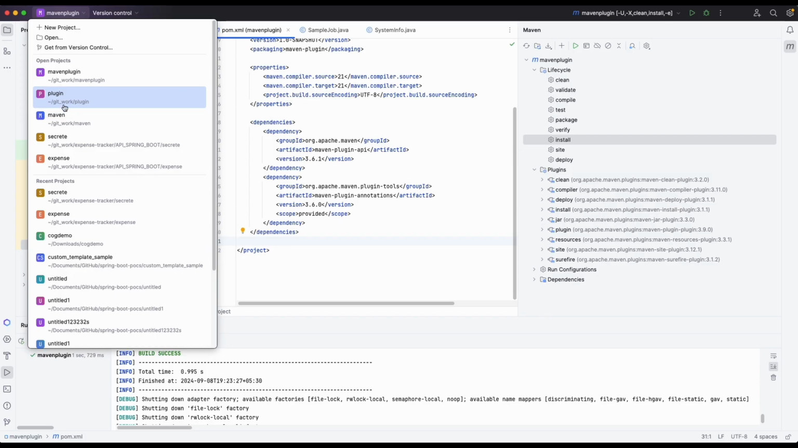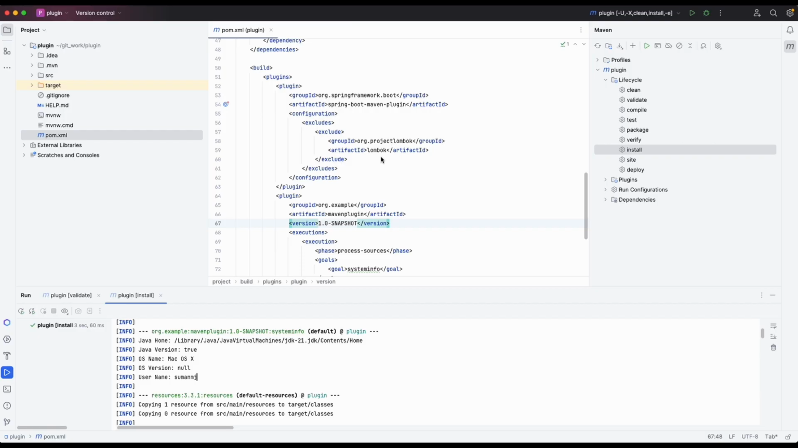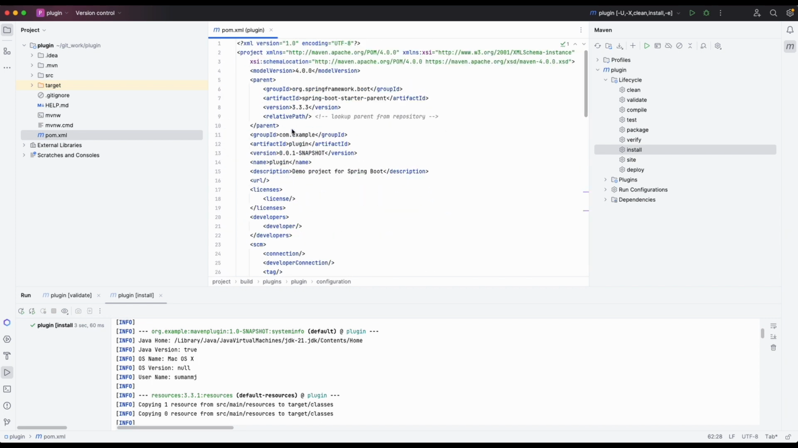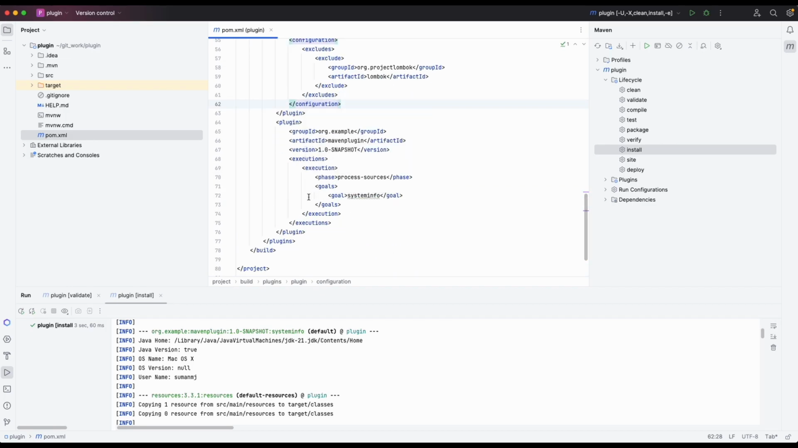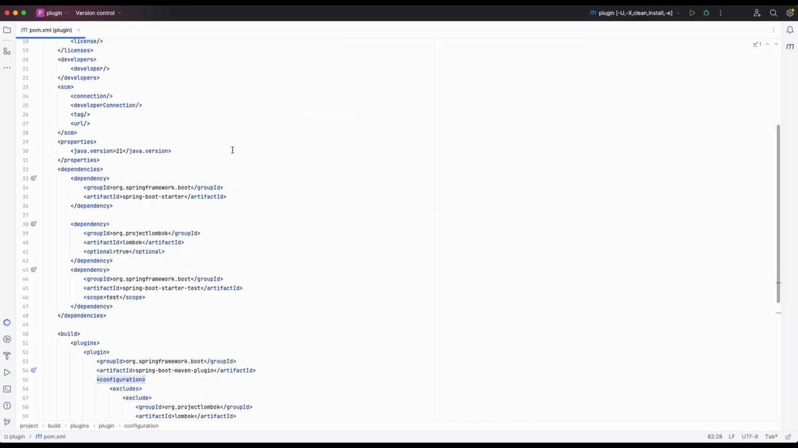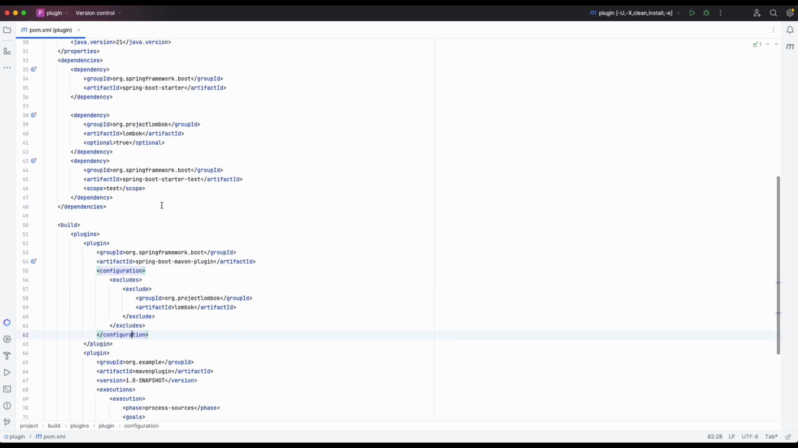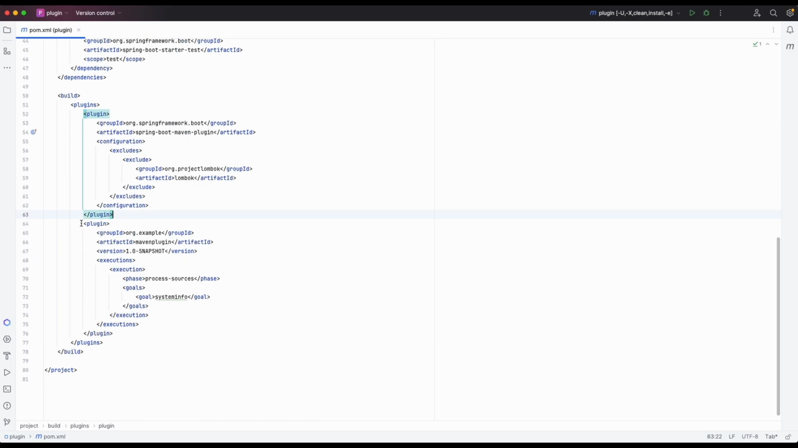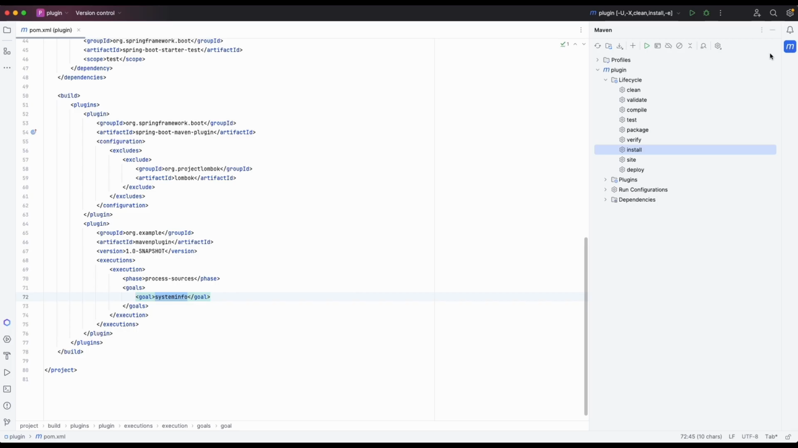Let us import that plugin in another jar and make sure that we display or log all our system information. So I have created one more Spring Boot application, and for this Spring Boot application I have added Lambda. So we have to implement the Lambda plugin. Also I have added our custom plugin, which is called system info. Let us do clean install.